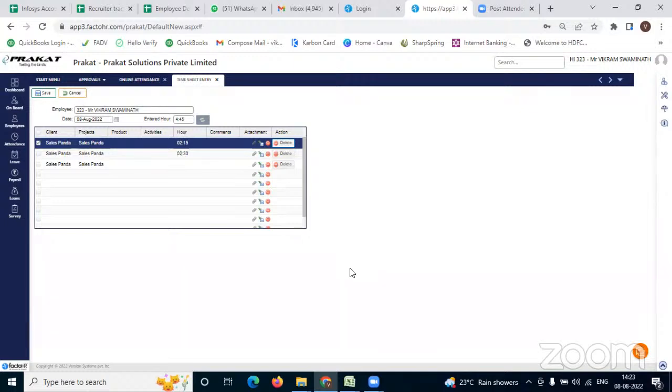If they want to take a comp off, it will validate whether they worked that number of hours. So everything is interlinked. So that is how it works.